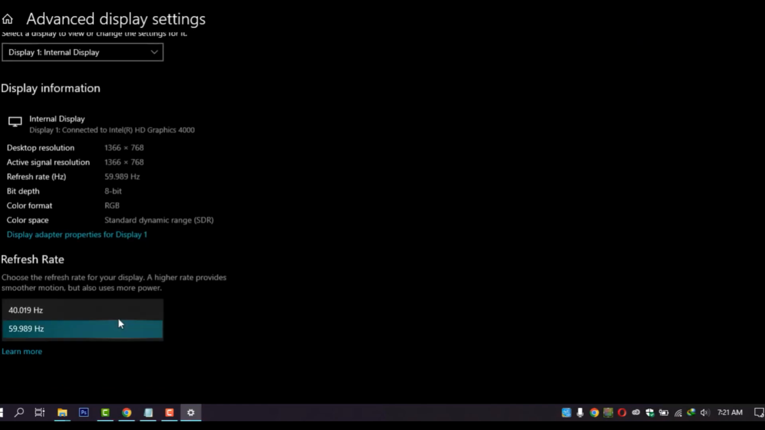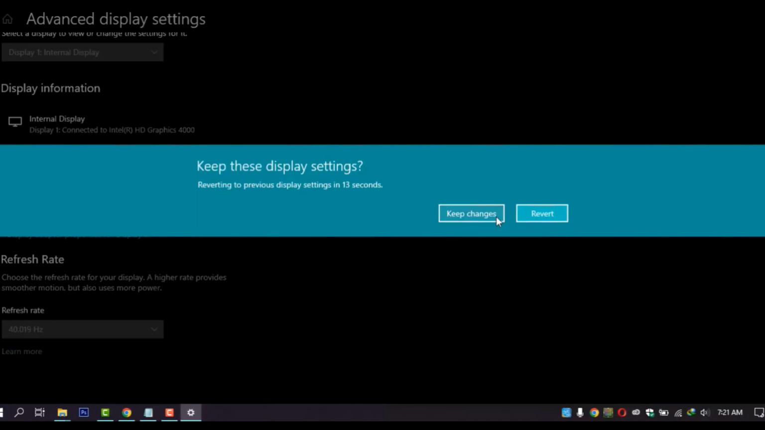This is a tutorial on Windows 10 not fitting on screen, how to fix. I hope this helps.